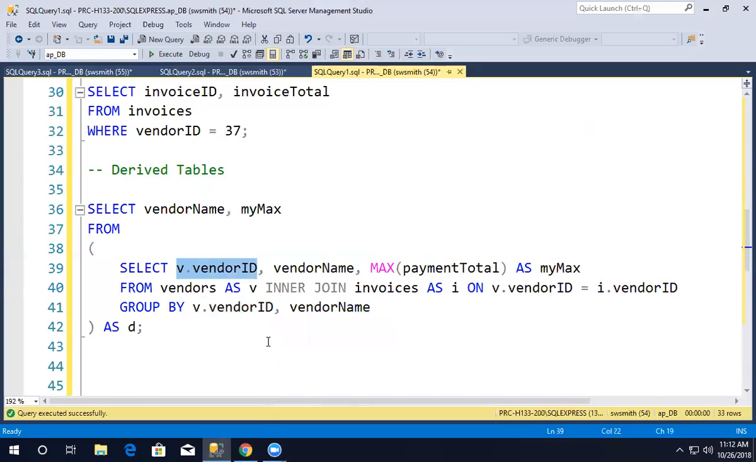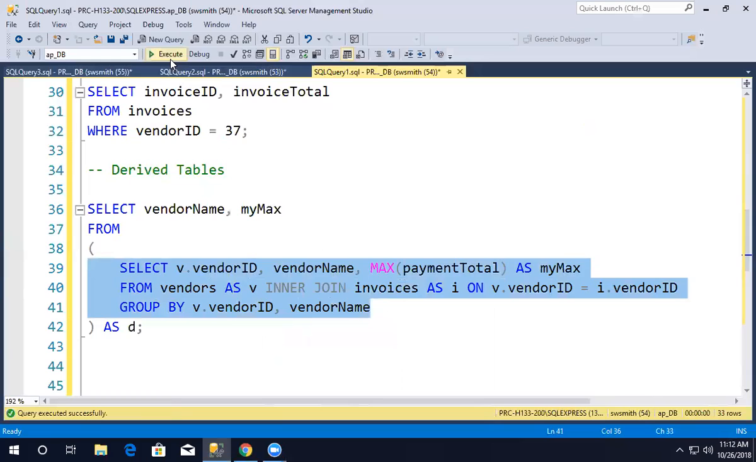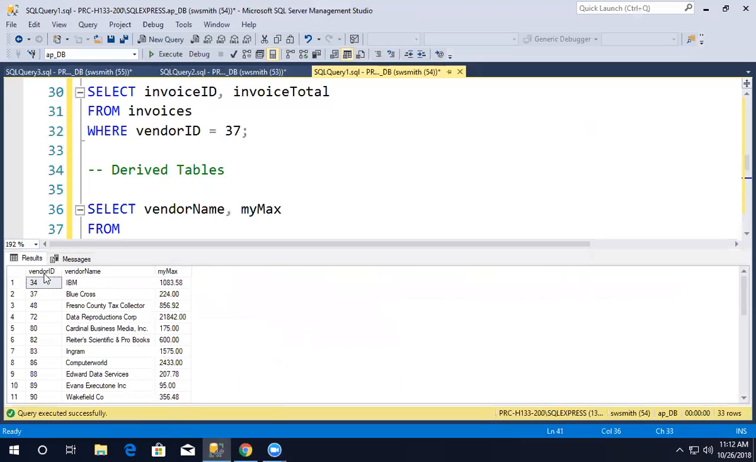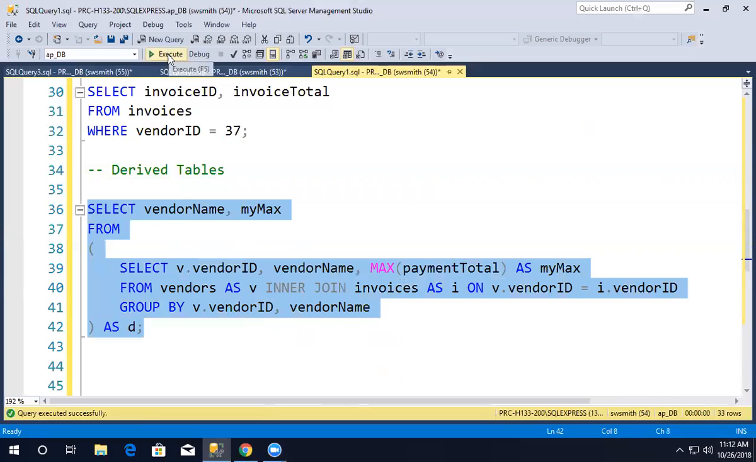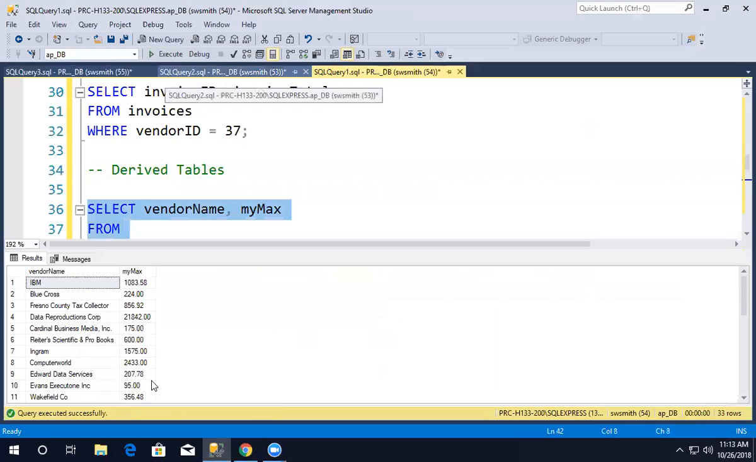But this guy right here, when I run this, I see 33 rows, but I see the vendor ID, which means I'm seeing your social security number essentially. I'm not allowed to see that. So I use the idea of the derived table to hide that. So the vendor ID is hidden down here. And then when I run this total thing, I only see the vendor name and my max. I'm not exposing the confidential data or data that might be confidential outside of the query.